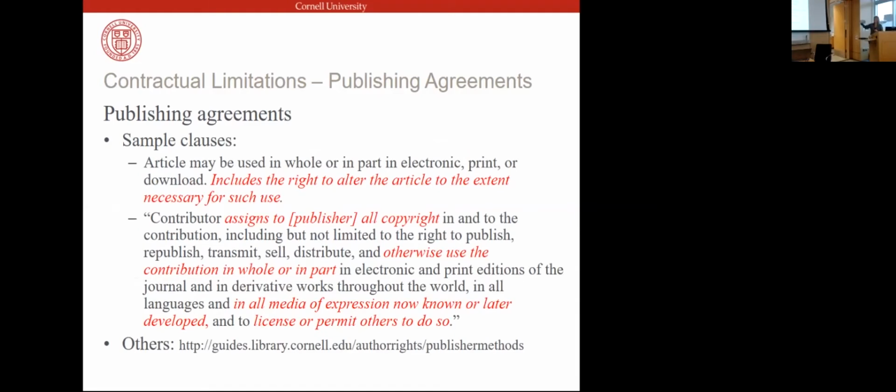So these are some sample clauses. I'm not going to read everything, but the ones highlighted in red are some of the things that make you wake up and say, oh, maybe I should read these things. One says that the publishing company has the right to alter your article to the extent necessary for its use. So they can change your work. Once you transfer the copyright, you have no right to it anymore. You don't own it, they do. They could change your work to whatever suits their needs. Usually it's for length or voice or something like that.